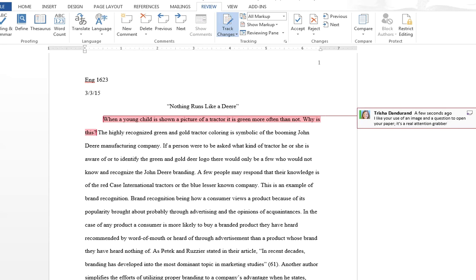So I type, I like your use of an image and a question to open your paper. It's a real attention grabber. And then I click anywhere else and that will take me out of that comment. Now the next thing I notice about this paper that I want to comment on is that she hasn't properly put the ENG prefix for our course up here.